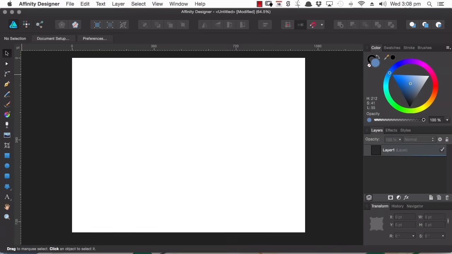Hi, welcome back to Affinity Designer Quick Start. In this lesson, we're going to go through the 3 different types of nodes that you can use to make up your curves. There are smooth nodes, sharp nodes, and smart nodes. Each one of those has a different look on your canvas, so you'll be able to identify what type of node you're working with, and they behave slightly differently.